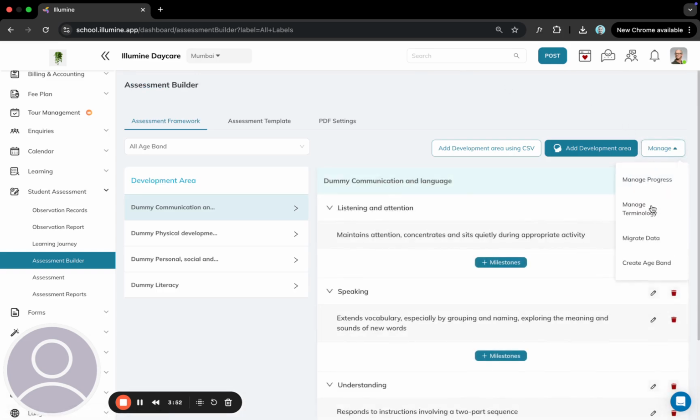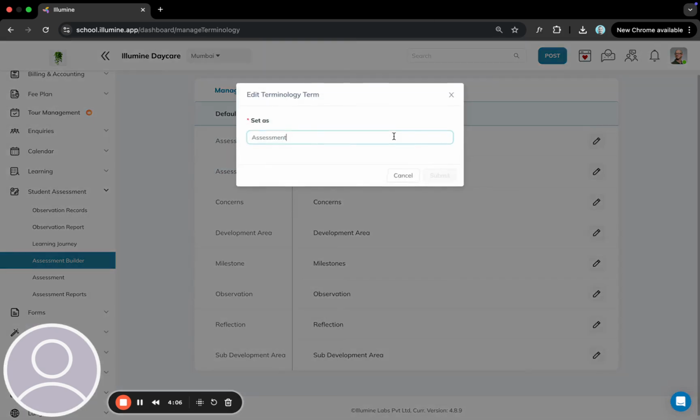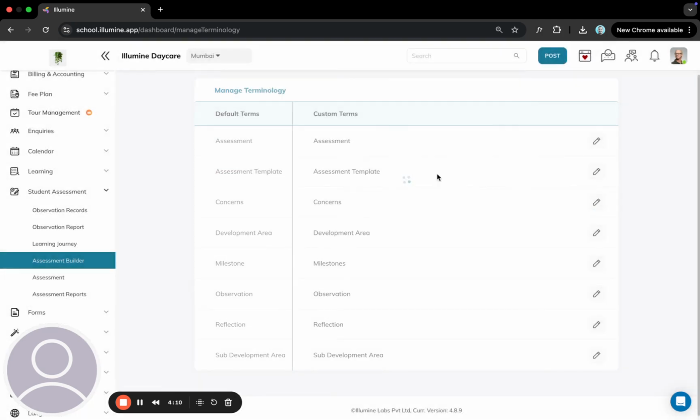One more setting here is I can click on manage and manage terminology. So in this, you can change the default term that we are providing. Let's say instead of assessment, you want to rename it to, let's say, student reports, and I submit it. Now this terminology has changed. If you see here, student reports, it was called assessment here earlier. Now based on my new terminology, the wordings have changed here.